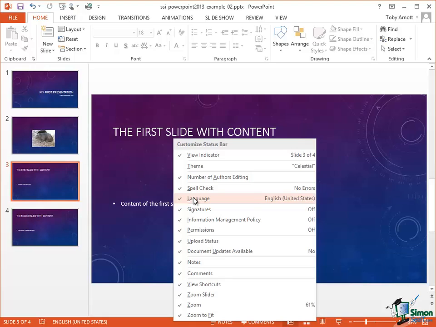So that's pretty much how it works. Anything that's ticked in theory is shown in the status bar, but things where a particular feature is switched off or is not relevant to the current situation will actually not appear on the status bar anyway. So that explains why you've got an awful lot more ticks on this list than you have items on the status bar at the moment.